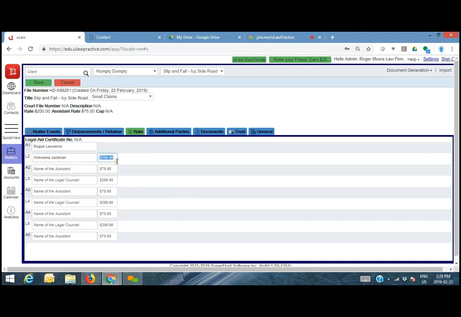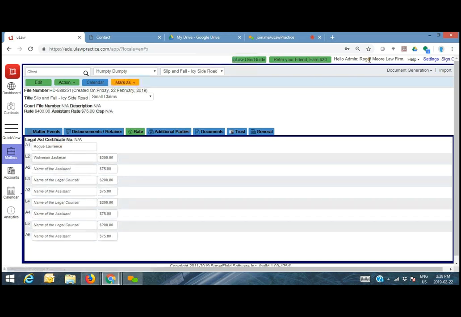And I'm going to say he's at a rate of $100. The main lawyer here is obviously at a rate of $200. Now that can be changed, so we can even change that. Let's say this is $200, you can say this is $400. And now you've associated three individuals who can technically be collaborating on this file: Mr. Wolverine Jackman, Ms. Rogue Lawrence, and of course Mr. Roger Moore.